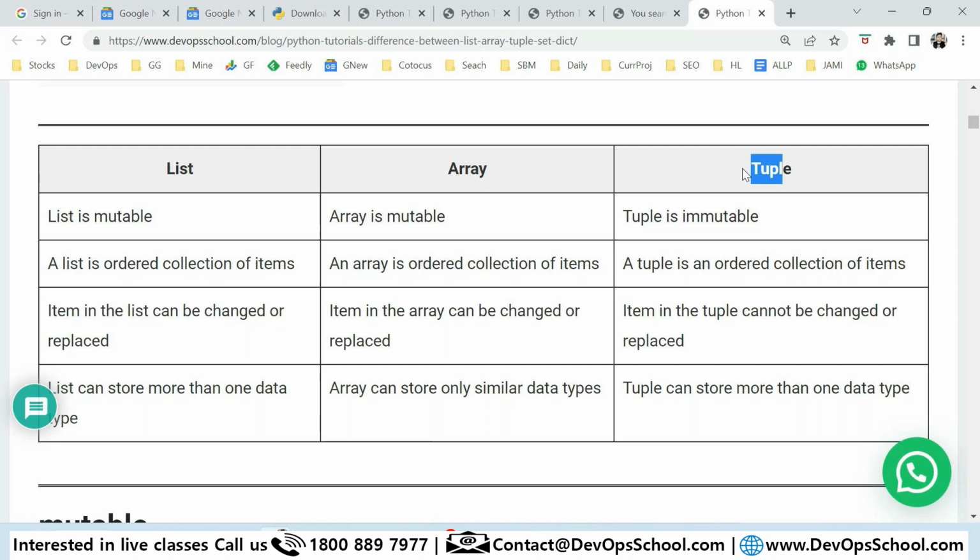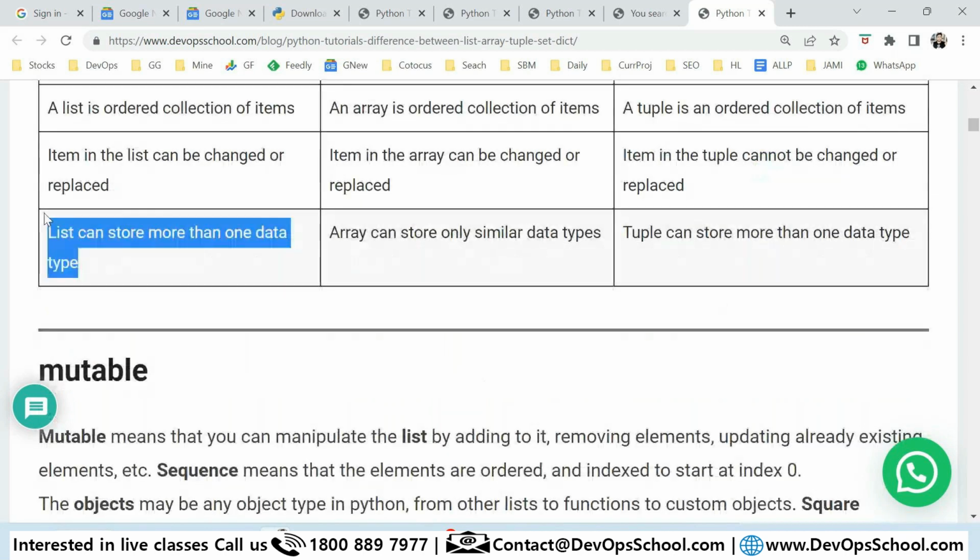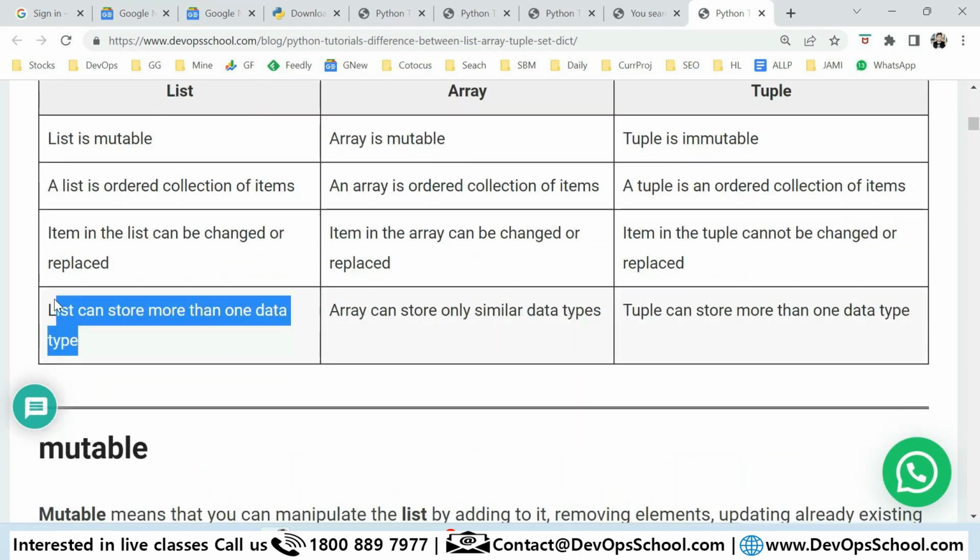Yeah. So a list can store more than one data type. Here in the list, an element can be an integer, it can be an array, it can be another list also. Whereas an array can store only similar data types. So in an array, you can store only integers or only strings, like that. And a tuple can store more than one data type also. Okay, so remember that. List and tuple can store more than one data type.